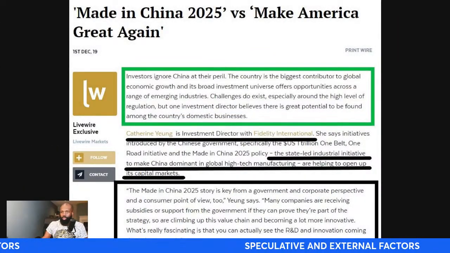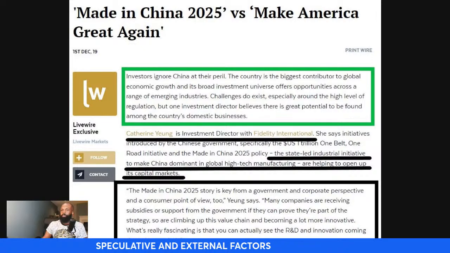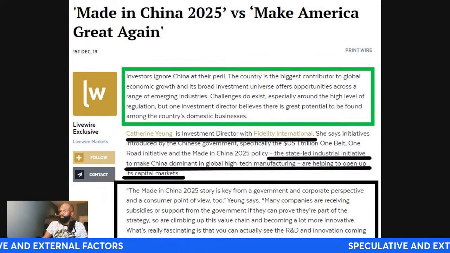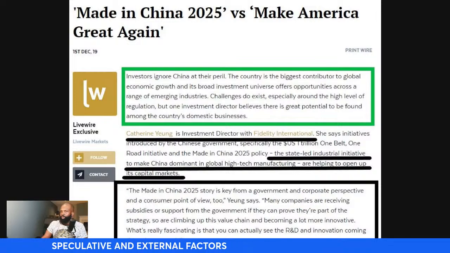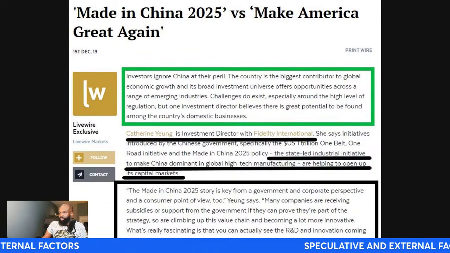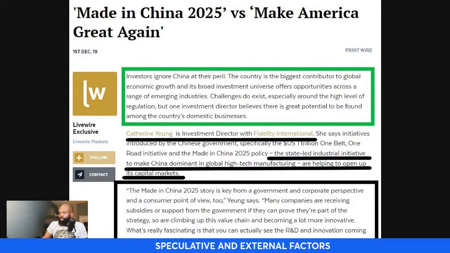I'm going to bring it up. Here we go. Made in China 2025 versus Make America Great Again. Now, this is not political, but we have to talk about the narratives. We know narratives drive price. We know narratives drive everything, right? So let me pull up the question that this narrative goes with. Let me pull this up. Thank you for being patient.